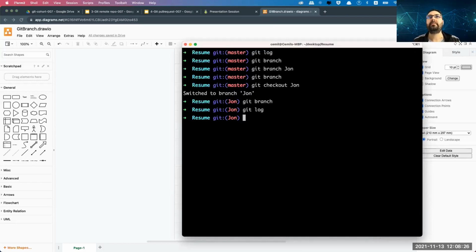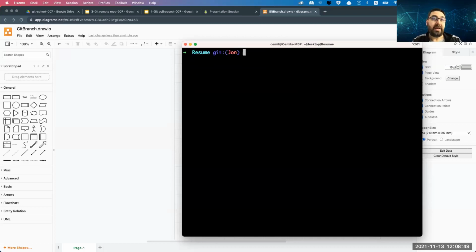Continue, make some changes, and let's just see what happens. In iTerm, git log, git branch John creates a new branch called John. Git branch shows you which branches you have. Git checkout John checks you out to John's branch. Okay. Clear. Let's make some changes. Again, go to the folder.